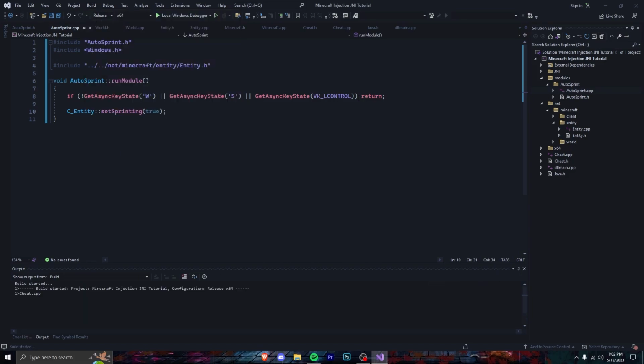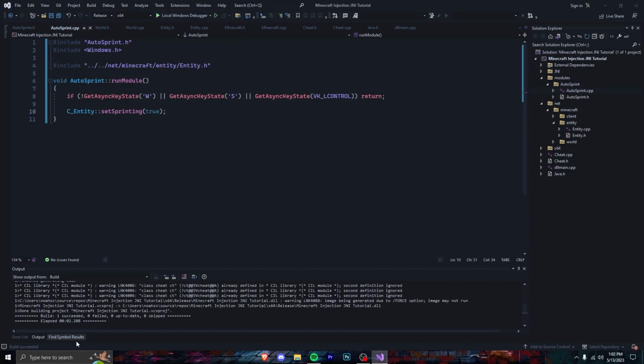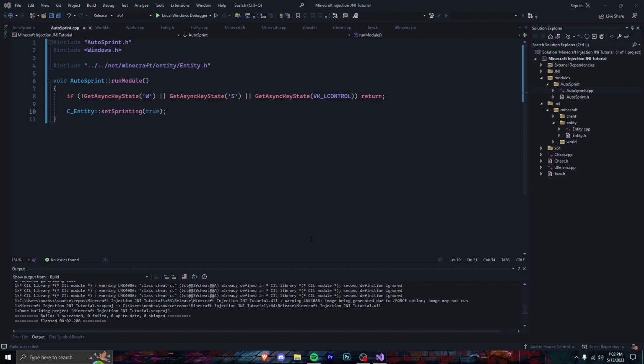Okay, let's compile and see if we get any errors. No, we haven't. Let's just load up Badlion. Let's see what happens.